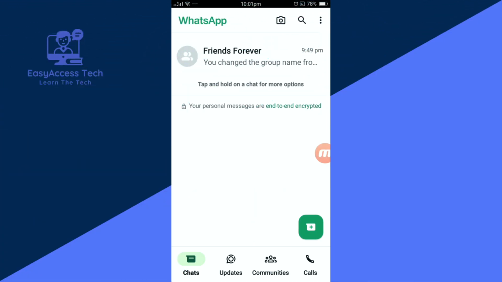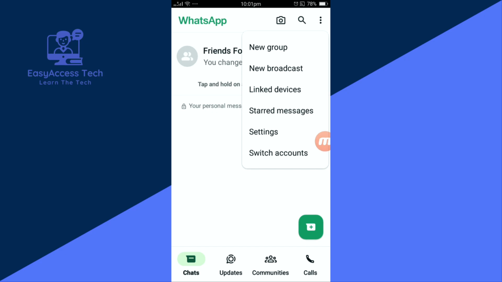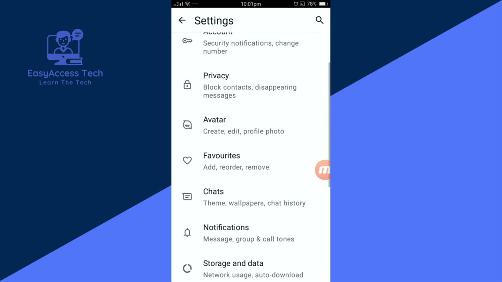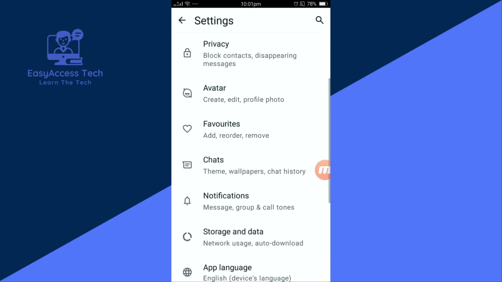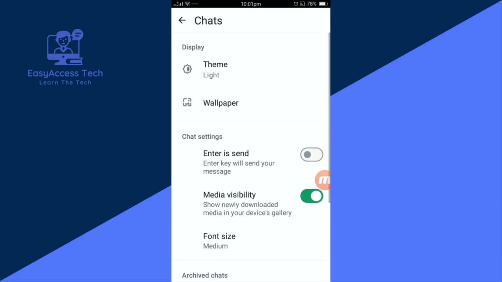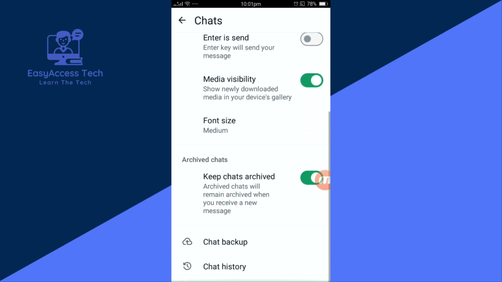To change your WhatsApp backup email ID, first open your WhatsApp. And now tap on the three dots icon in the top right corner. Then select Settings from the menu. Now scroll down a bit and tap on Chats. Tap on Chat Backup.